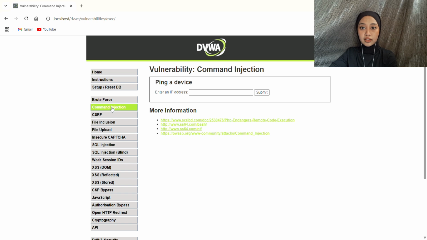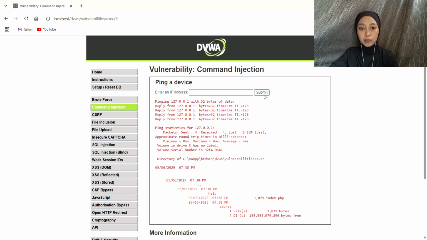So let's try this. Right here, enter an IP address. I choose 127.0.0.1 && dir, okay, and submit it. Normally, the page expects an IP to ping, but I'll input 127.0.0.1 && dir.